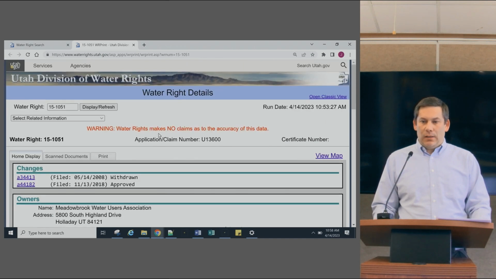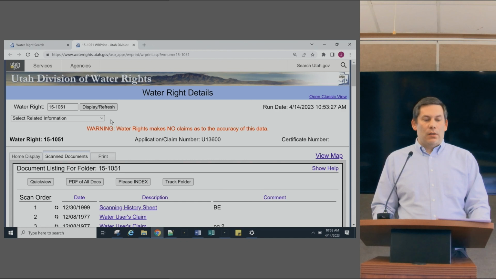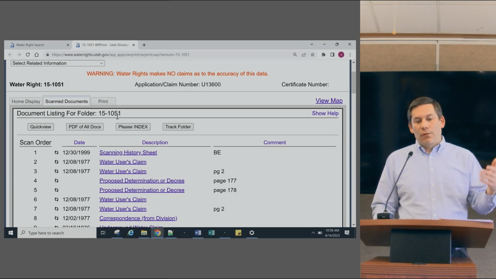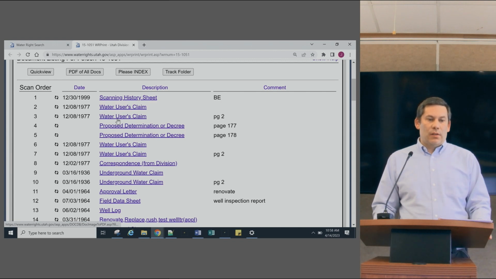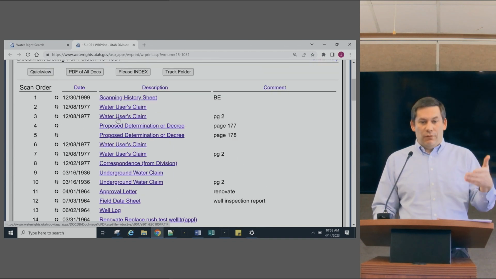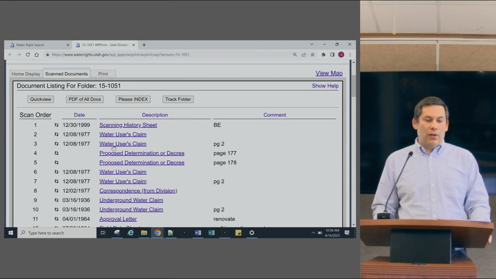Okay, so going back to the top, the important thing is scan documents. Okay, so for every water right, there's obviously, like I said, the paper is the official record. We have it here in our office. But all those documents have been scanned and are available on the website. So this list of documents should be a reflection of exactly what is on file with our office, okay?